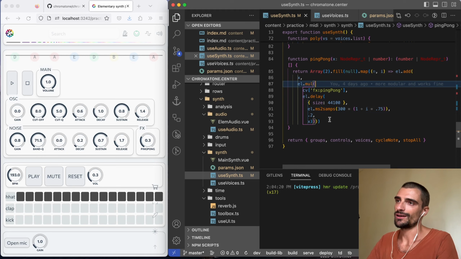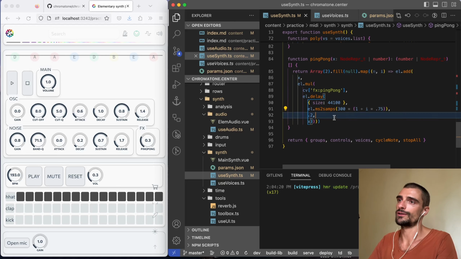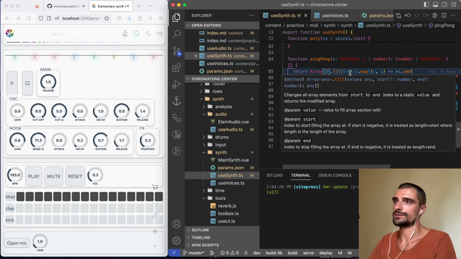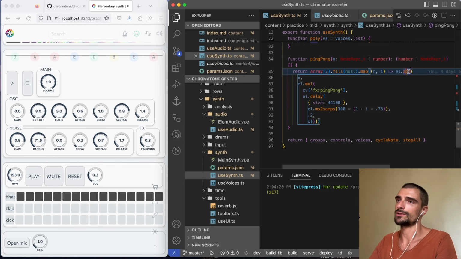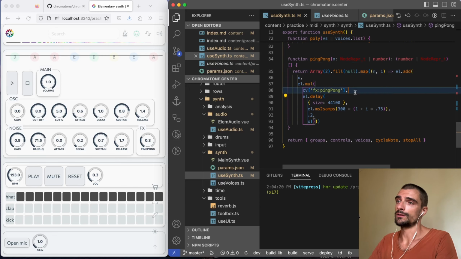So ping pong, we have this delay that is just a little different for left and right channels, because these are arrays of two, these are just stereo filled with null and mapped. So for two of these channels, we have elementary add, and we add the audio that is already there, and just multiply it and add some delays there, and we attenuate them with this CV.